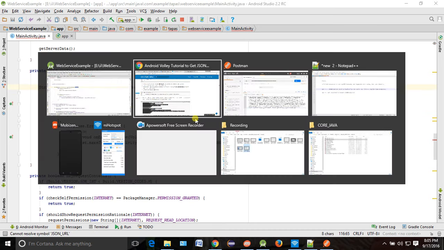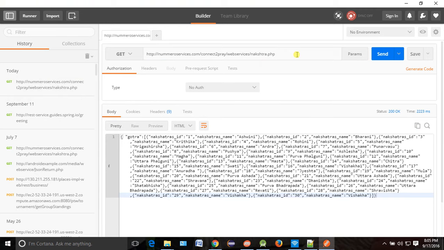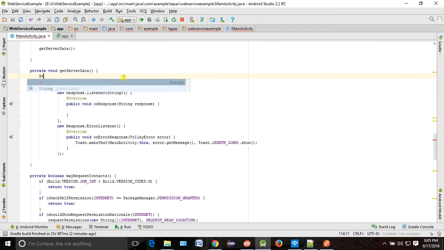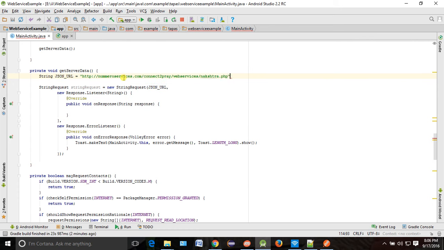JSON URL is nothing but the URL which you are writing. So this is the URL which you are writing, right? So you just have to get it. So just make it something like string. Okay, JSON URL, and what is the URL we want to hit? We want to hit this particular.